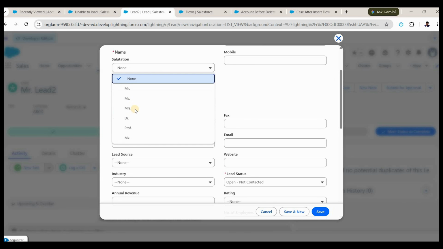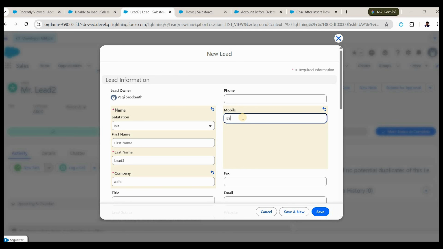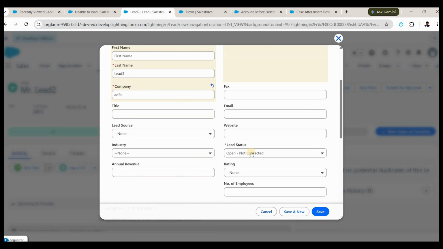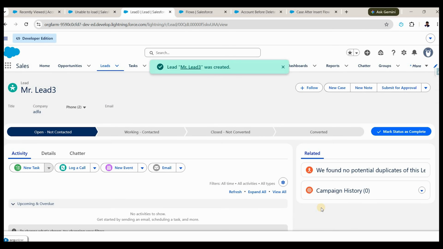I will create another lead now, but I will have some values here. Lead 3 company, let's give something. Mobile number, I will give some phone number here. And if I scroll down, lead status, I will keep it Open. Okay, and I will click on Save. So now we have 3 leads.